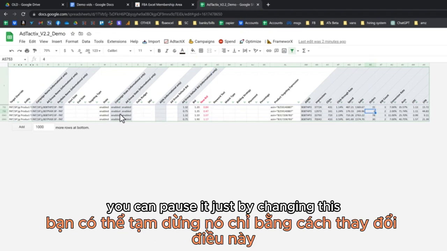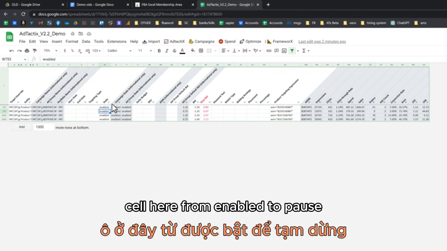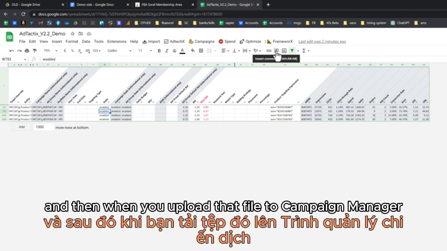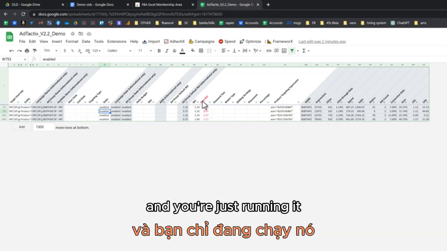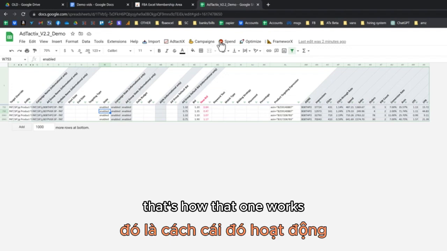You can pause it just by changing this cell here from enabled to paused. And then when you upload that file to Campaign Manager the next time, those targets won't be running, and you're just running it one time from then on. That's how that one works.